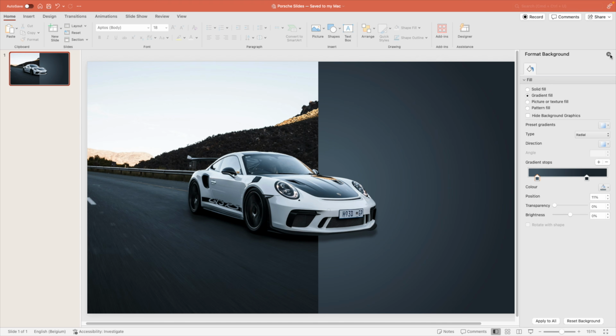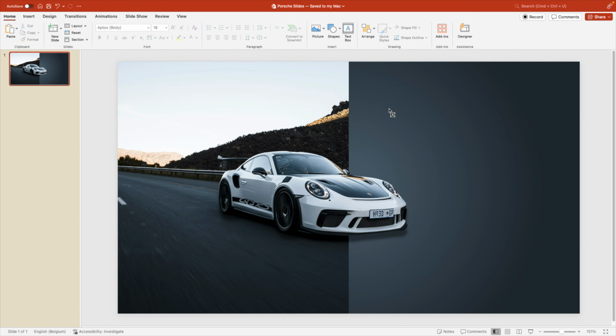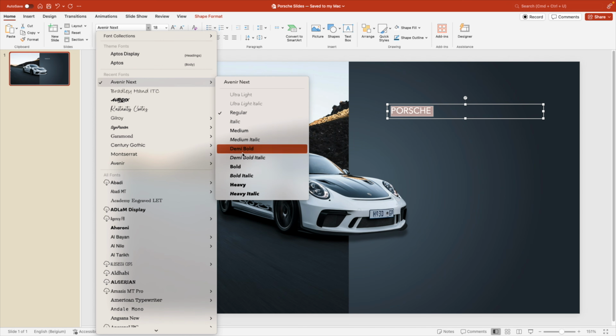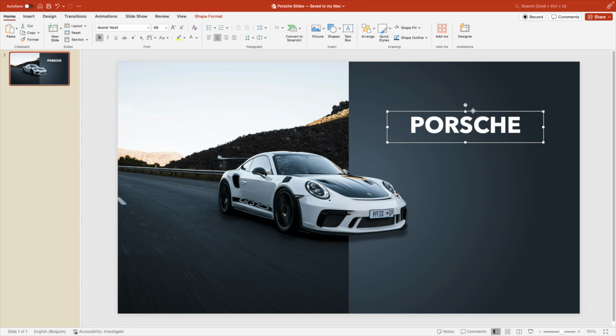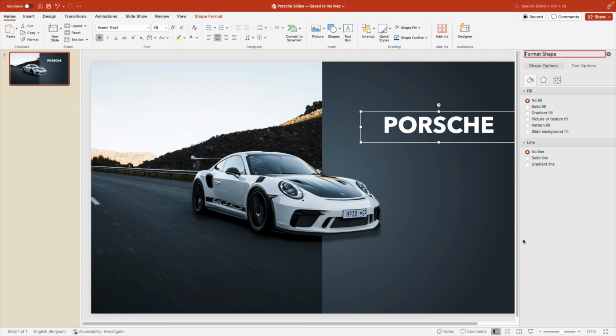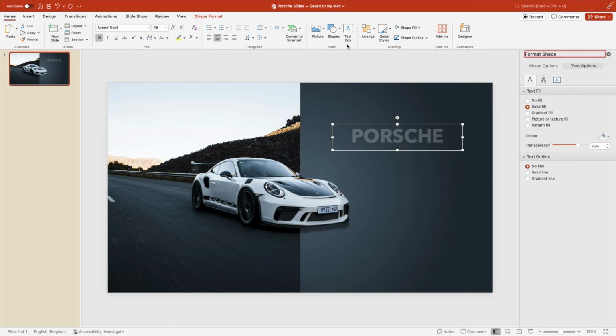Now we're going to add some text elements to the slide. So for that, we go to text box and drag a text box on the screen. Here we want to type in the word Porsche or your title, make it white. And for the font in this presentation, let's use Avenir Next. Let's go for a bold title and then increase it in size, and let's center it in the middle. This is quite harsh, so I'm going to format shape, text options, and put some transparency on the text. I think if we put it more subtle, like 75%, it's easier on the eye and it's not that in your face.